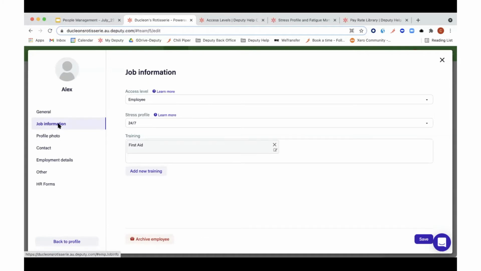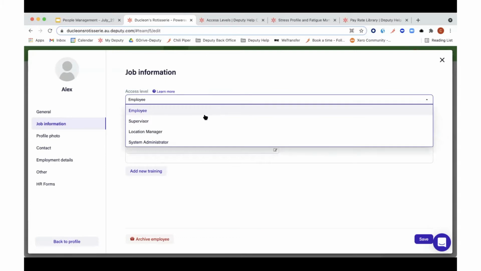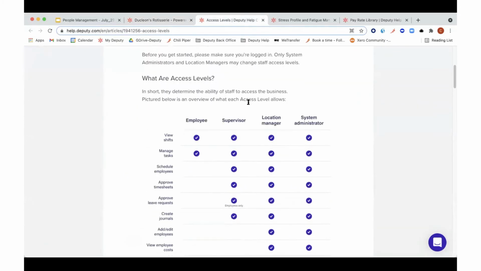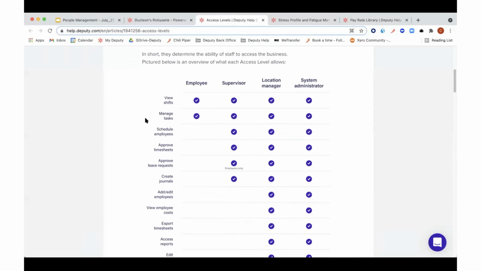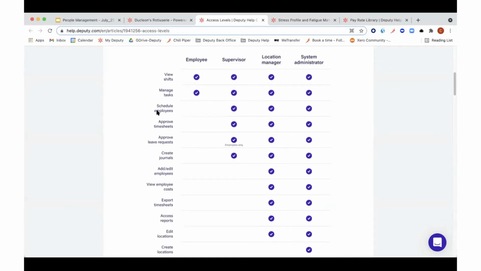Job information is all about access levels, stress profile, and training. Access level, like I said before, has four types: employee, supervisor, location manager, and system administrator. Access levels are basically authorization, or what they can and cannot do in Deputy. For an easier understanding, I have opened right here a quick graph that shows what the access levels are and what they can and cannot do. For example, an employee access level can only view shifts and manage tasks. A supervisor can do many more things, such as scheduling employees, approving timesheets, approving leave requests just for employees, and creating journals. The ones with the main power are the location managers and the system administrator. As you can see, location managers have access to almost everything except creating new locations, and system administrators can absolutely do anything they want.